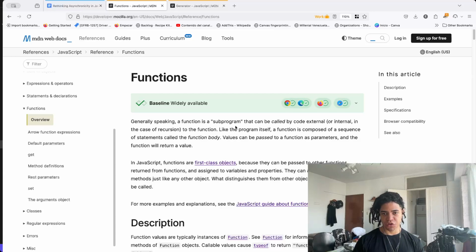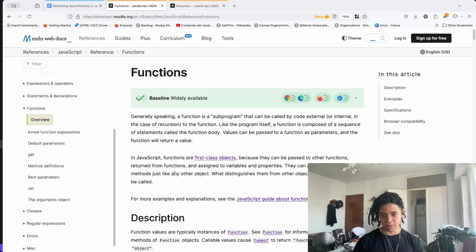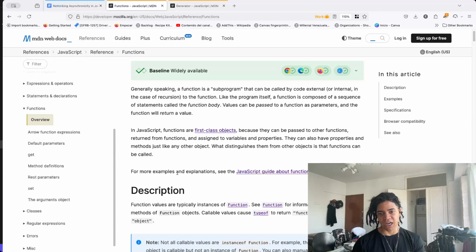Generally speaking, a function is a subprogram that can be called by code external or internal, in the case of recursion, to the function. Like the program itself, a function is composed of a sequence of statements called the function body. Values can be passed to a function as parameters, and the function will return a value. In JavaScript, functions are first-class citizens: they can be returned from functions and assigned to values and properties. They can also have properties and methods just like other objects, because after all, they are a special kind of object.